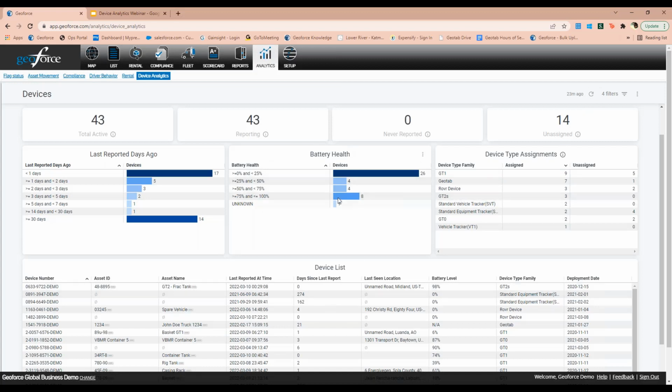Battery health. So this is only for our customers that are using satellite-based tags or any other tags that have their own internal batteries. So if you have vehicle tags, this isn't going to be too helpful for you, but this is a good way to measure your battery health. And as we can see here, I've got quite a few tags in this account that are very low in their battery health.